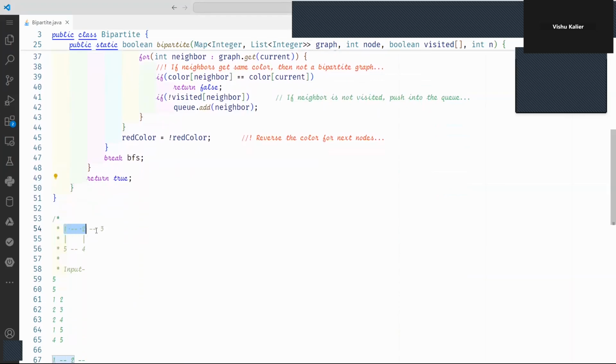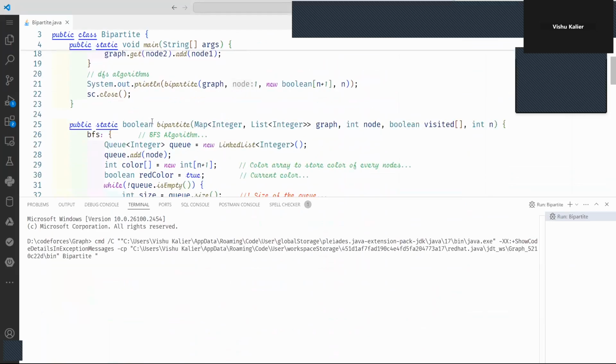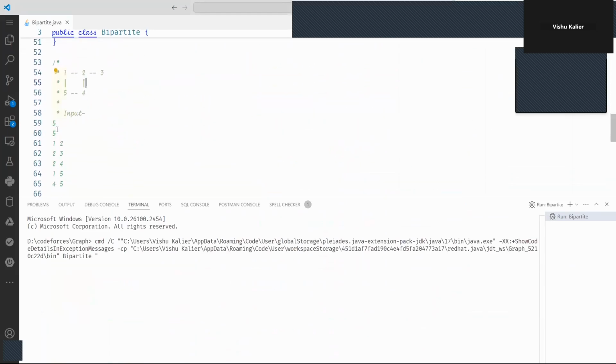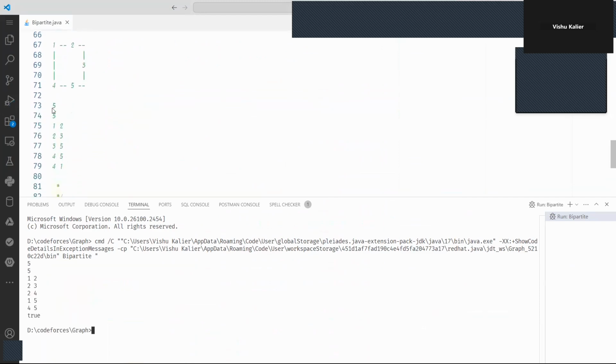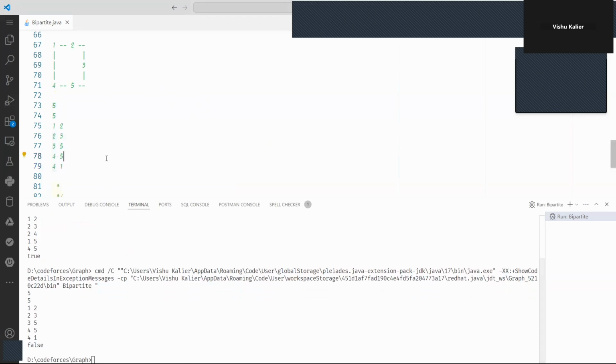As you can see over here, this is a bipartite graph, and if I run the code and copy this input test case, I will get the output as true. And if you look over here, I copy this particular test case and run it, I'll get the output as false. That means it's not a bipartite graph, because you can see it contains a cycle that has an odd number of nodes, right? And that is how you check whether a given graph is bipartite or not.